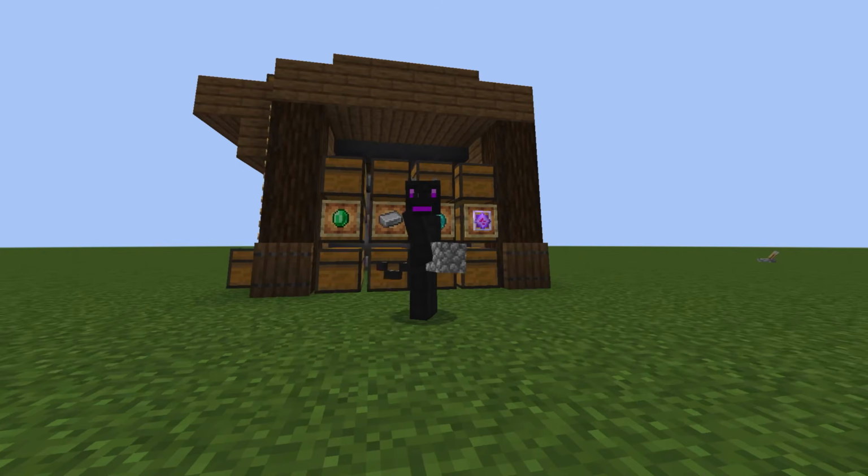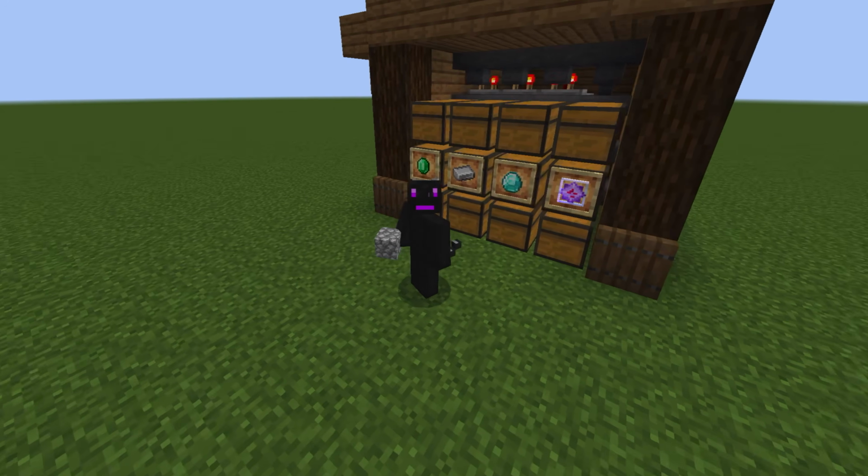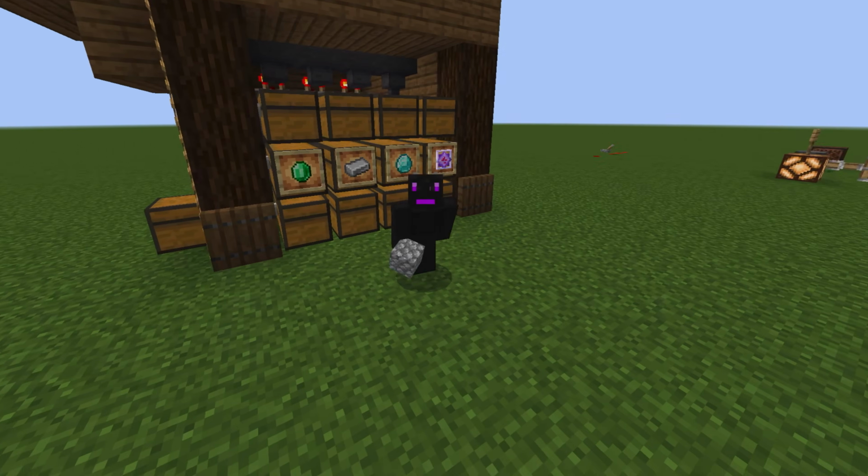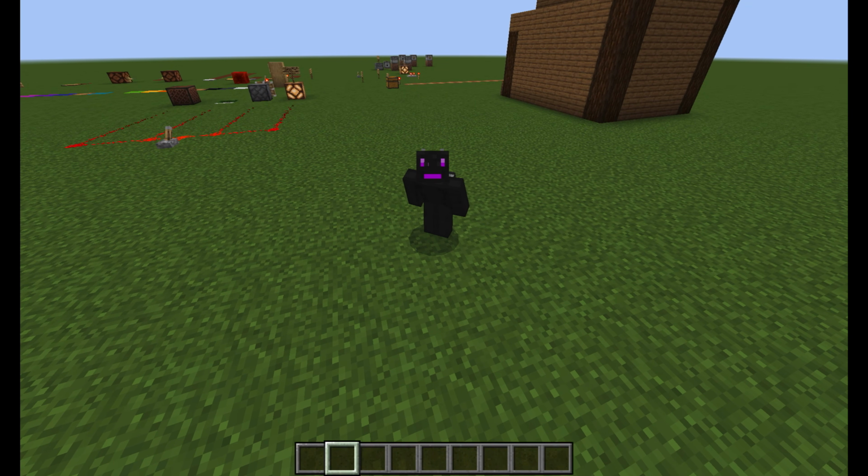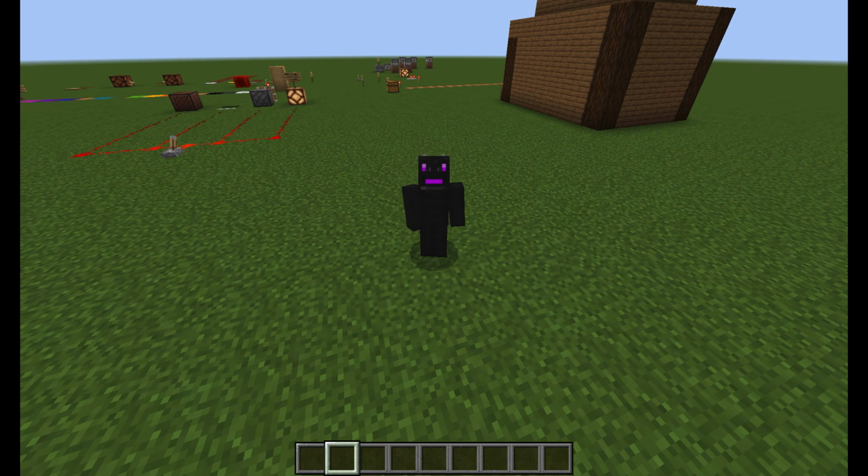And yeah, that's basically it for the auto sorter and the guide for today. And that's the basics of Redstone.